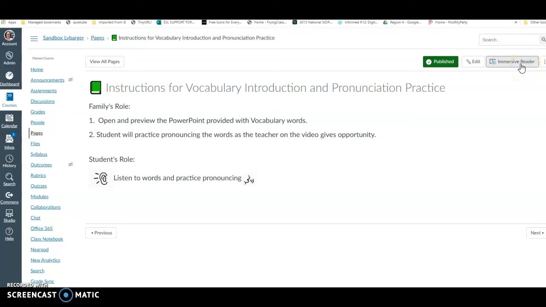These are instructions to use the Immersive Reader. When you open a Canvas page, you will see Immersive Reader in the upper right-hand corner. Please click on the bar.